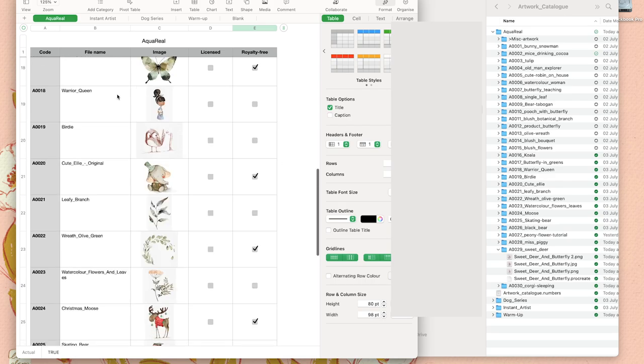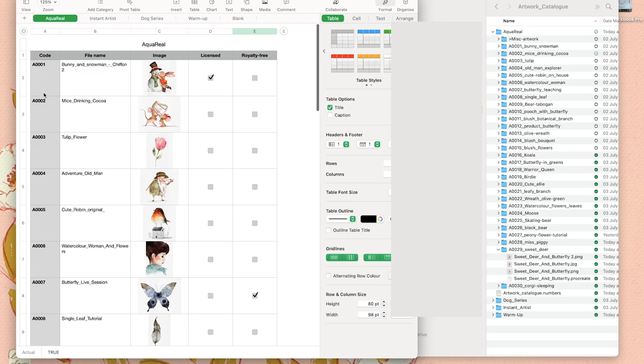I have a very simple table. I literally have the code which corresponds with the folder name and the file name. Now this is where it's important, because if you want to do a search on your Mac or your computer, you want to be able to search for that exact file name to locate it if you don't know where you've placed it. And then I have a small little thumbnail of the image, which again is super important because, as I said, I might draw several bunnies with snowmen and now I can see exactly what image that is.